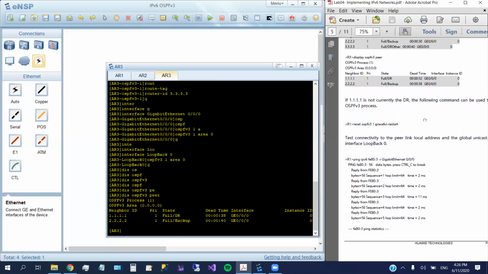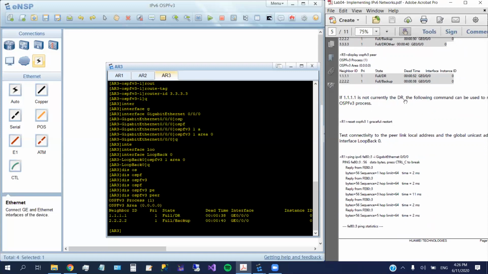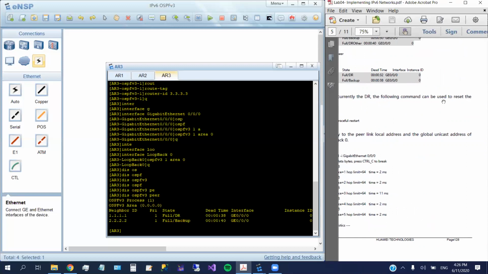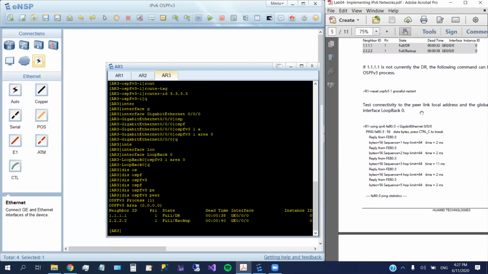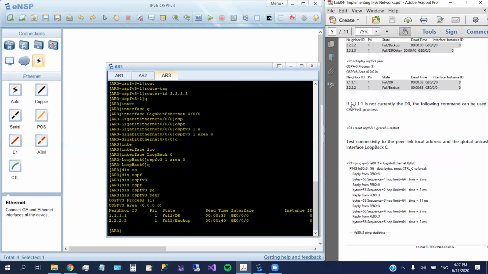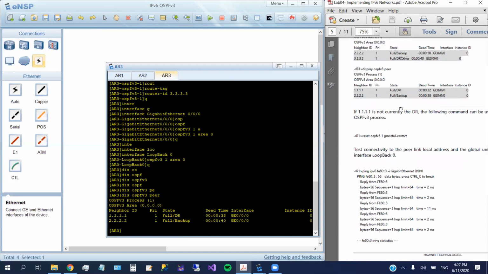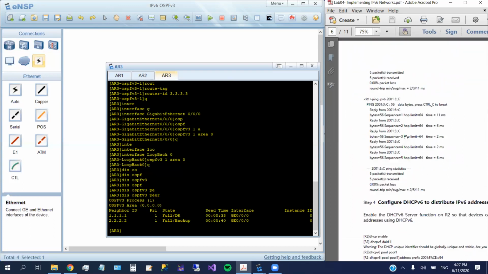runs fine, smoothly on this version of eNSP. After this, if 111 is not currently the DR, the following command can be used to reset the OSPF version 3 process. So if you want to reset the router 1 OSPF, you can use this command: reset ospfv3 1 graceful-restart. But this is only if 111 is not currently the DR, but in our case, it's already the DR. So this is the command if you want to reset. I'm not going to use it now.